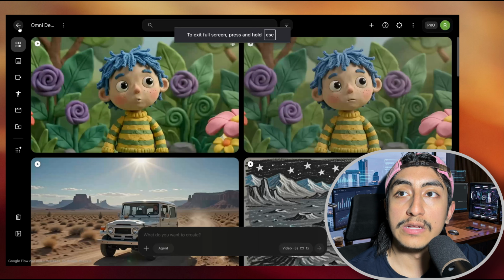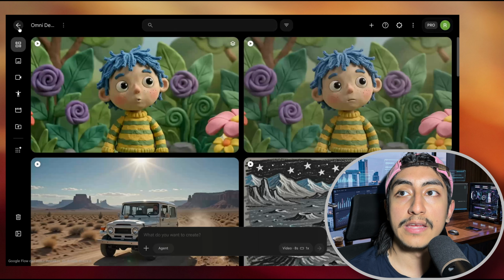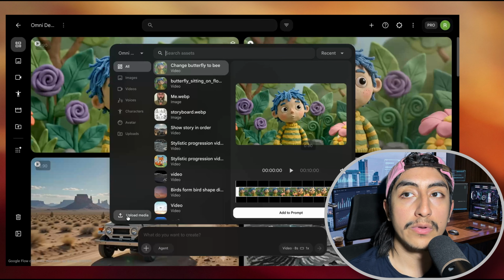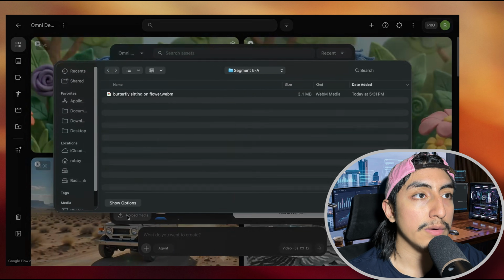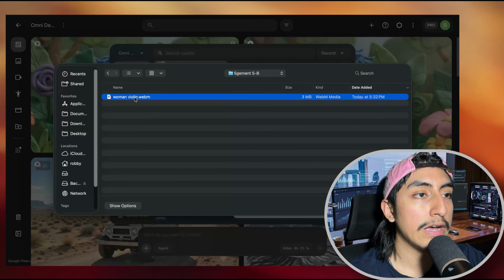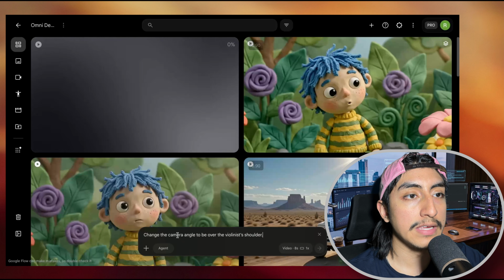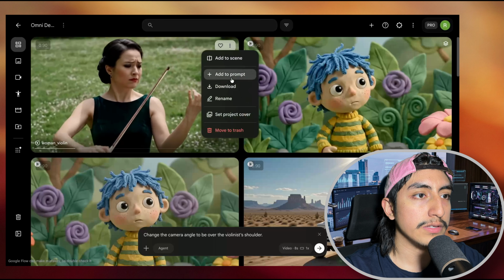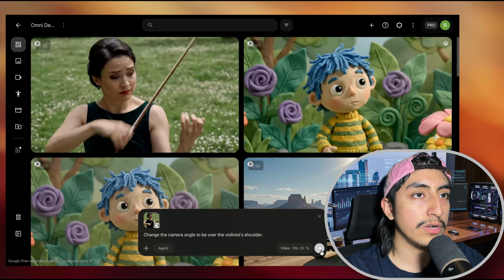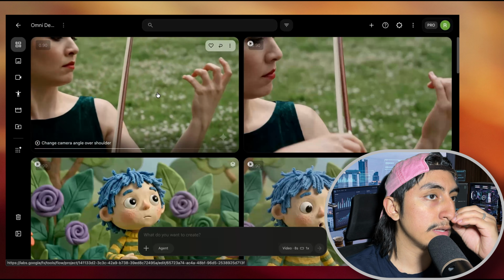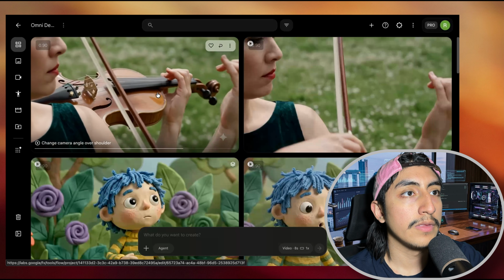All right, so now let's go ahead and conversationally edit how the camera works in 3D space. So I'm gonna upload another reference clip of a violinist playing a violin, and we're going to prompt it to change the camera angle. All right, we're going to add this to prompt. We're going to go ahead and let it generate. All right, there we go. Here's a camera angle change. I'm going to be playing it side by side so you guys can see everything.